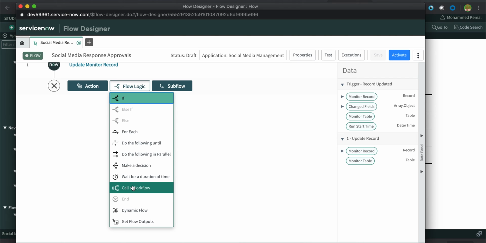Do the following in parallel. This one, do the following in parallel. This is a branch to a flow into the block of actions and also the subflows. So if you have that, you can use that.